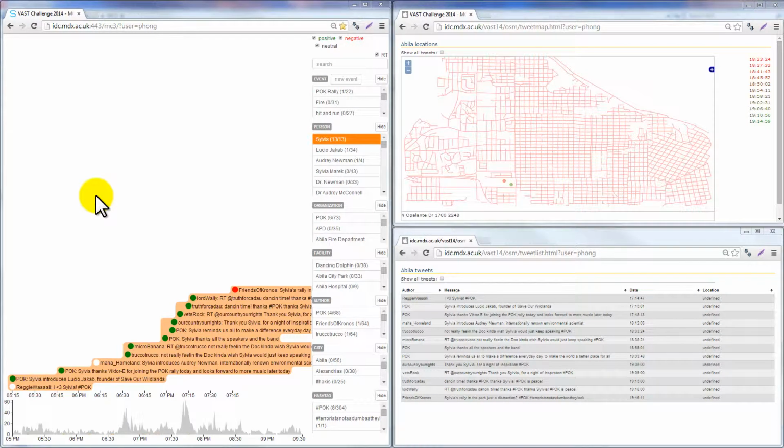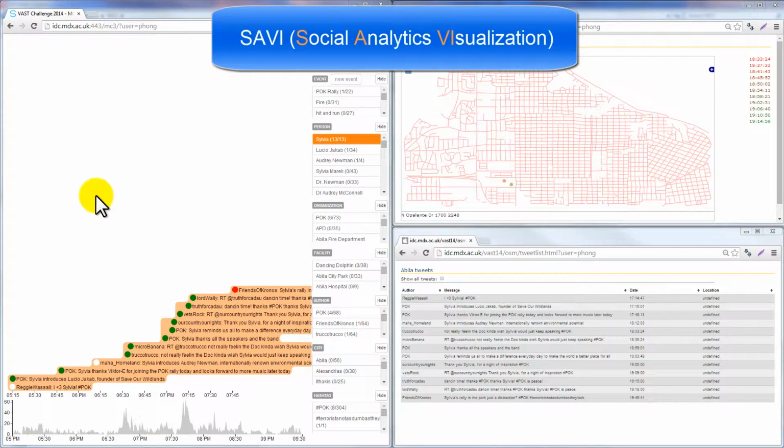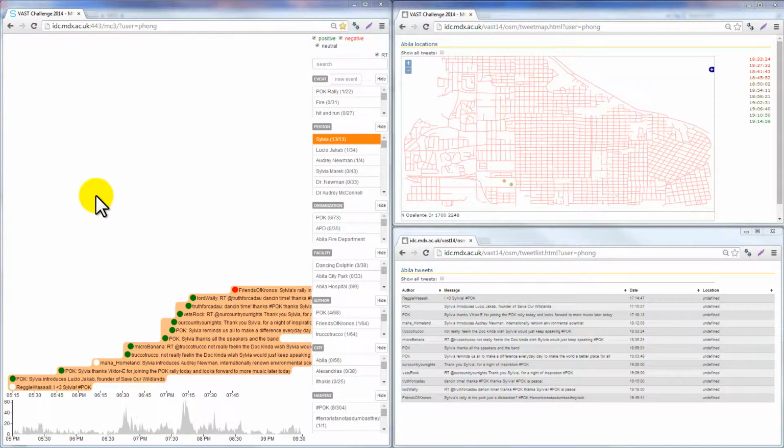Our system consists of two visualization tools. The first, Savvy, is on screen at the moment. Savvy consists of three windows. This one is a timeline displaying messages and when they occurred. A map shows the locations of messages, and a text view shows additional detail. These are all controlled by the application of filters.